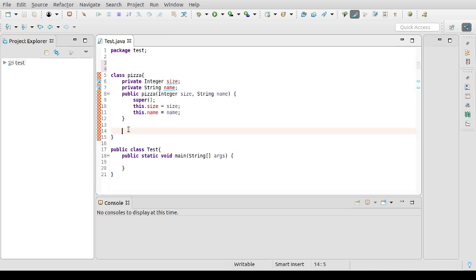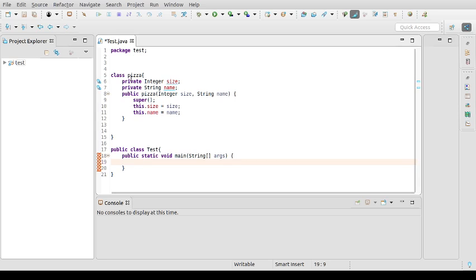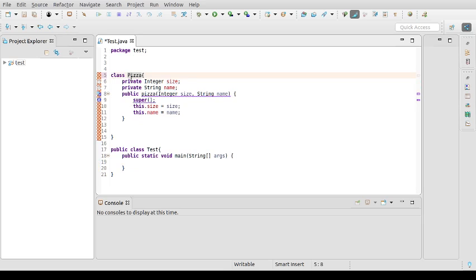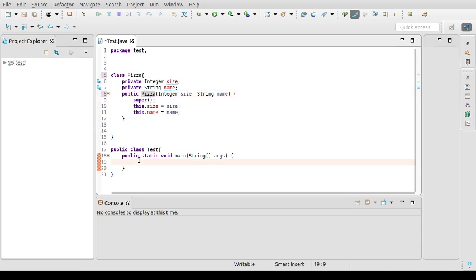Now how to call this in our main. Okay, so let's see how we are going to call it. By convention the name of the class must start with a capital letter. So here we have started it with capital P. So now let's define one instance of Pizza. So pizza equal to new Pizza.